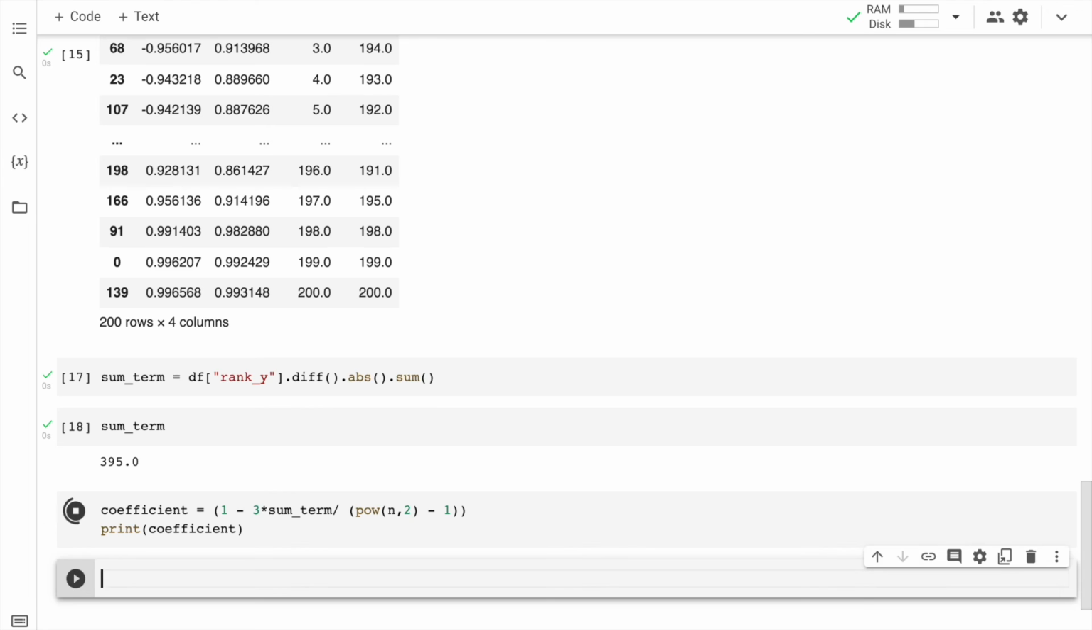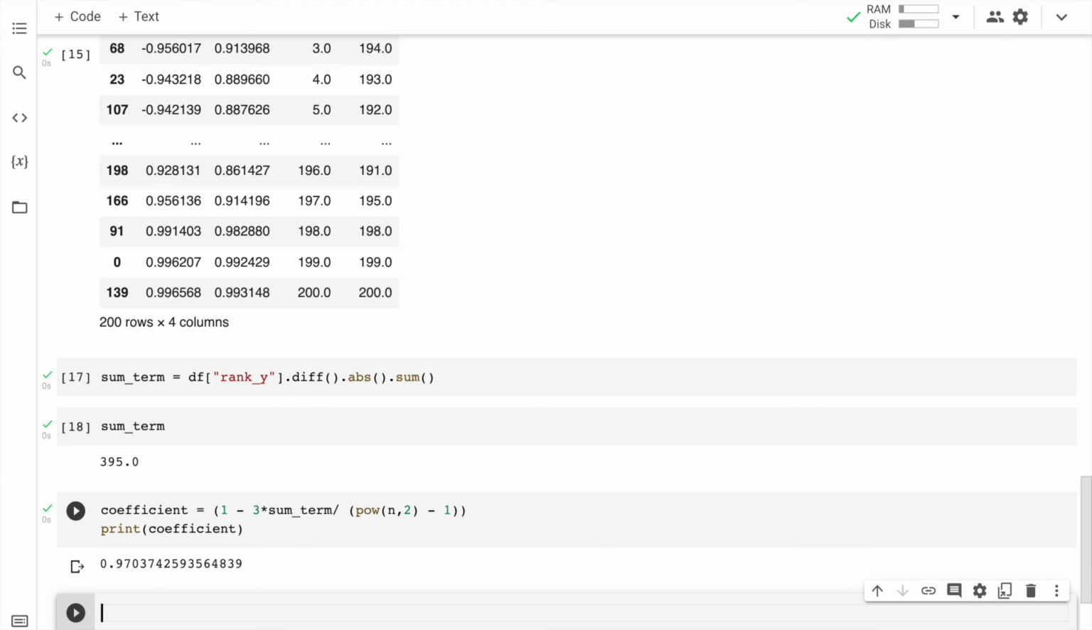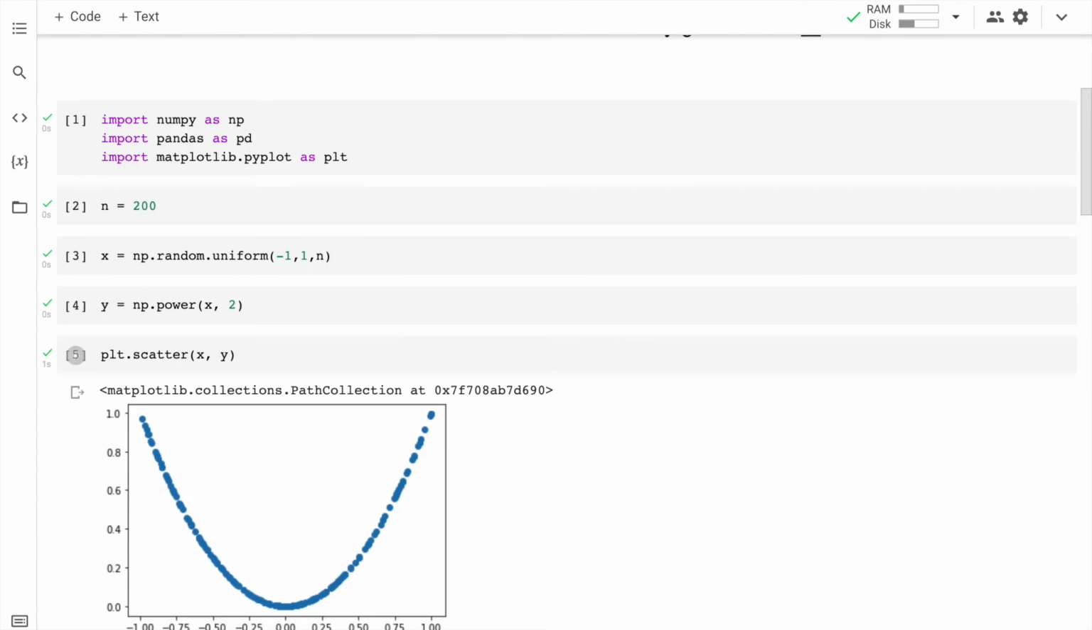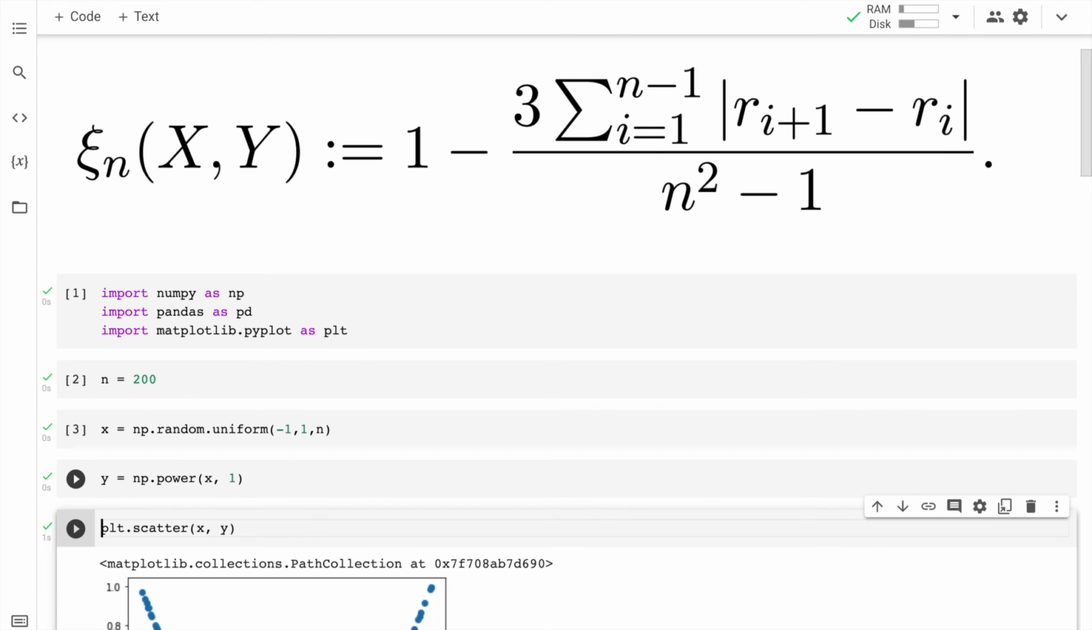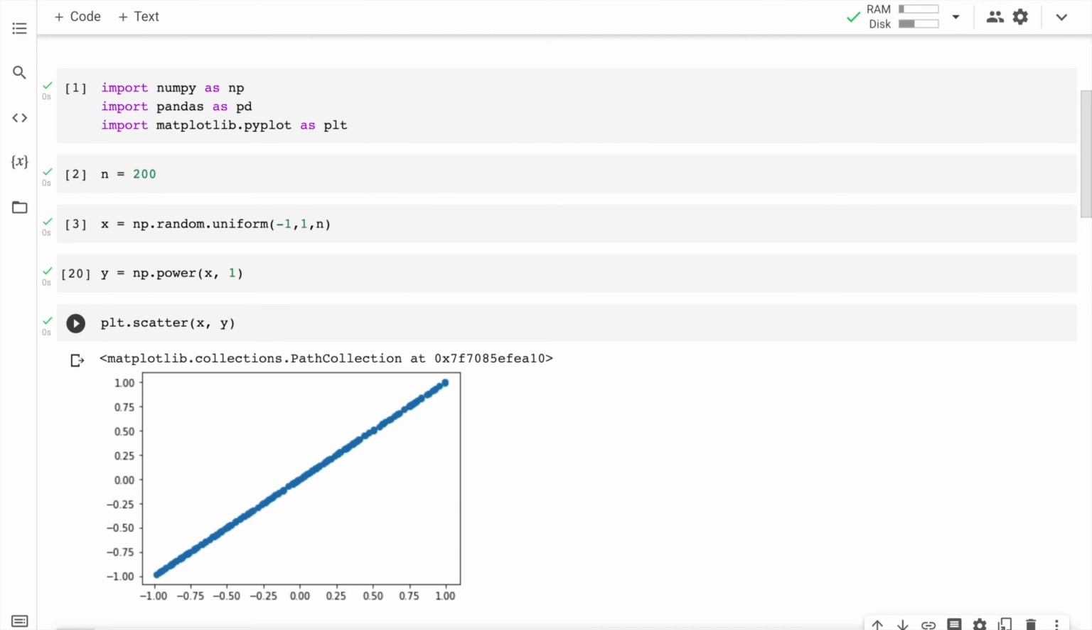So this is the term that I have, for y equal to x square. Now you might be wondering, if there is a linear relationship, will it capture it as well? And the answer is yes. So let me go up and change it to x only. So now I have y equal to x basically, which is what you would see here.